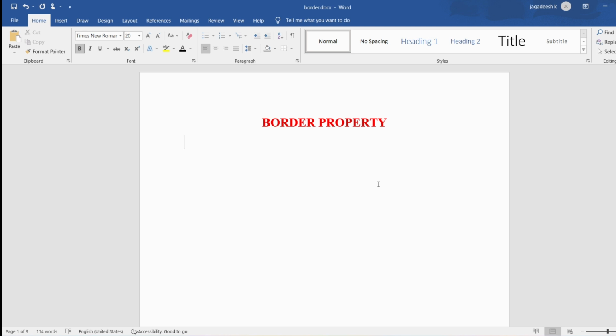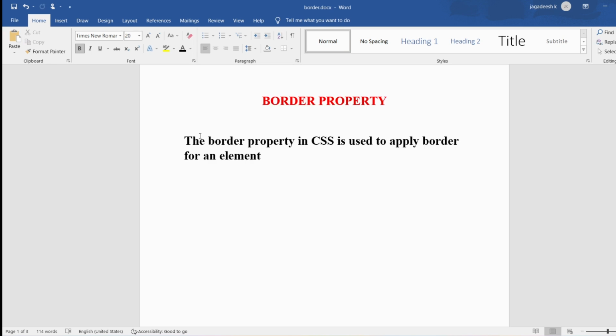The border property in CSS is used to apply a border to an HTML element. We have various HTML elements like the header, paragraph, and div. For these elements, if you want to apply any border, you can do that with the help of the border property in CSS. This border property is a combination of three other properties: border width, border style, and border color.